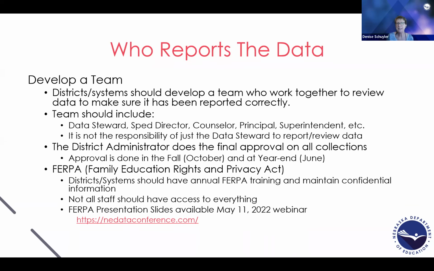So who reports the data? NDE does advise that districts or systems develop a team who work together to view the data to make sure it's been reported correctly. Your team should include your data steward, special education director, counselors, principals, superintendent, etc. It is not just the responsibility of the data steward to report and review all of this data. The district administrator does have the final approval on all collections, and the approval is done in both the fall, October, and year-end, June.